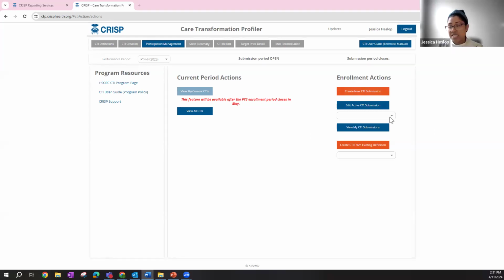Once you have CTIs that are created, you will be able to go back and edit them. That's where this edit active CTI submissions is. You can see I did a test one earlier. That's where this lives. If there isn't one created, it's not going to show up there. So if you first see it's not there, that makes sense. It hasn't been created yet. So don't be alarmed if that appears blank.